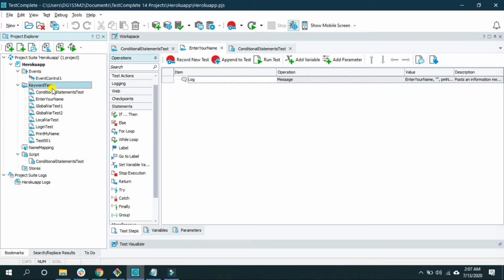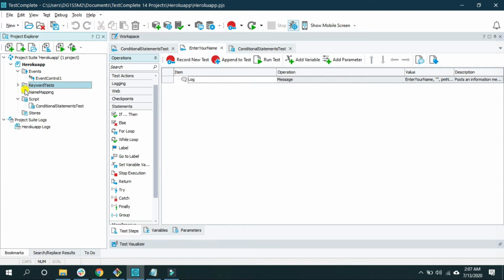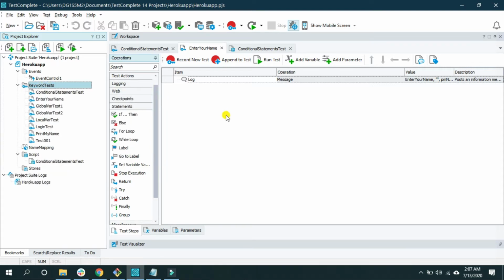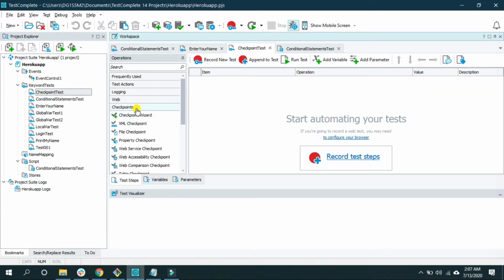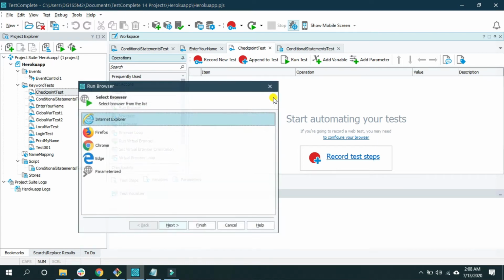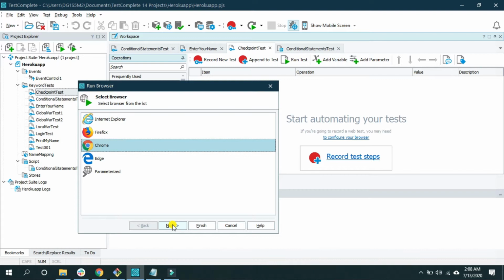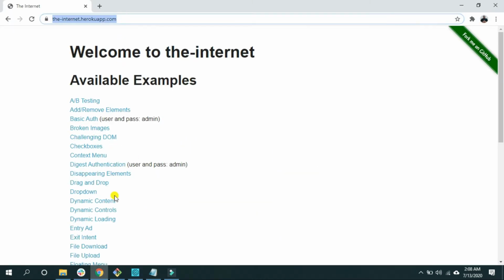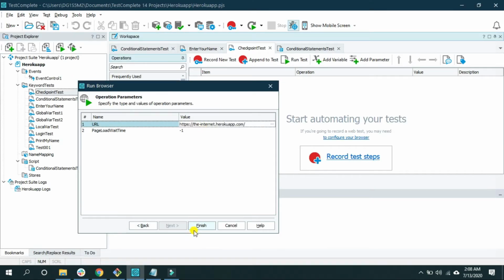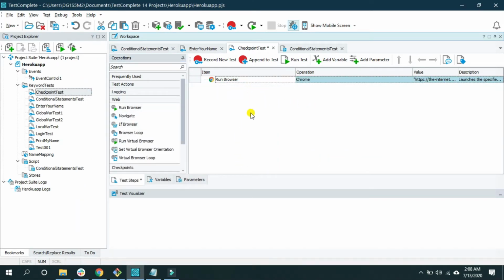So let's record one keyword test. Let me create one keyword test and give it the name checkpoint test. Now I'm going to click on this Web and drag and drop this Run Browser. Going to select Chrome browser, click next, and enter the tested URL and finish.